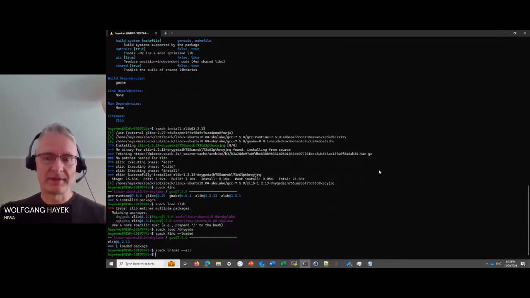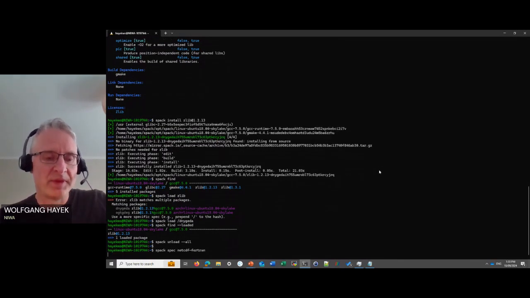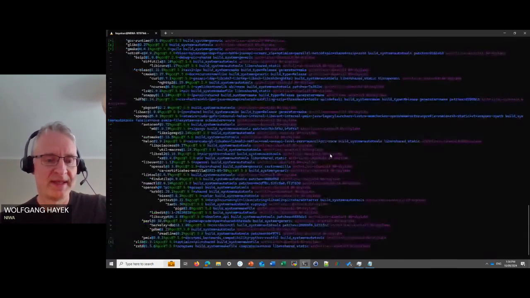Okay. Now let's look at a more complex example. So say we have NetCDF Fortran, which a lot of people use. It's a very popular package, at least in the weather and climate community. And we can ask spec which dependencies are needed to install NetCDF Fortran. And so this will take a moment again, because now we're going through our directed acyclic graph and putting all the different dependencies together. But hopefully in a few seconds, we'll see the answer. Yes, there we are.